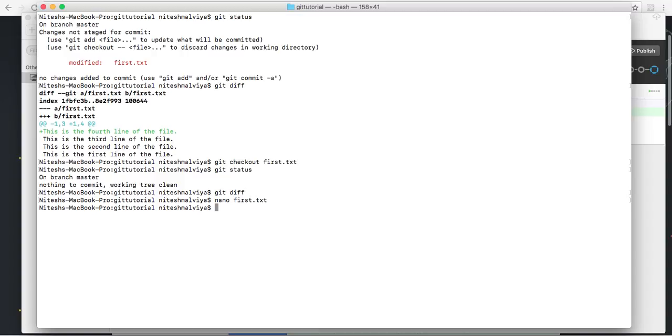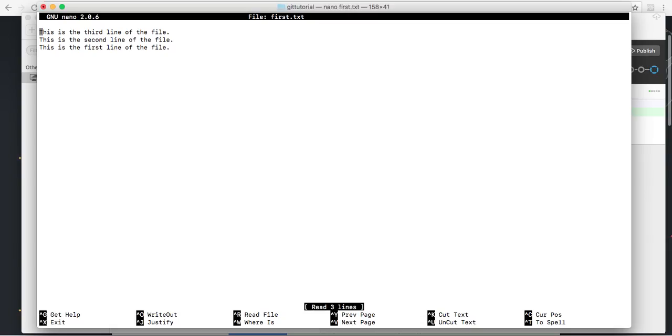There might be a situation where you are working on a file and you want to test something, or you want to make some changes, but you don't want to touch the master file. For example, right now if I run nano first.txt, then these are the 3 lines of code which I have written in the first.txt file, and I want to keep this as it is.